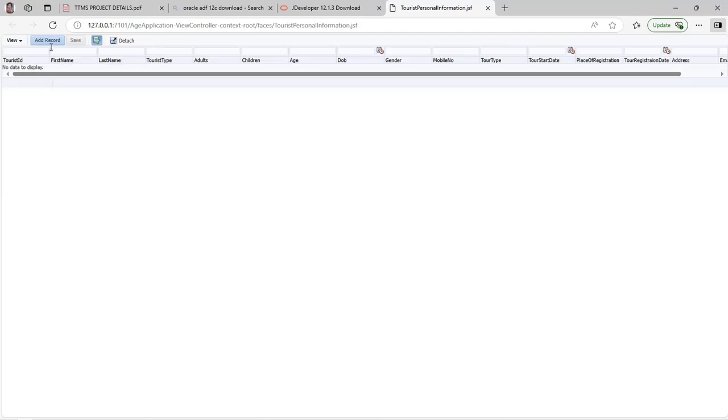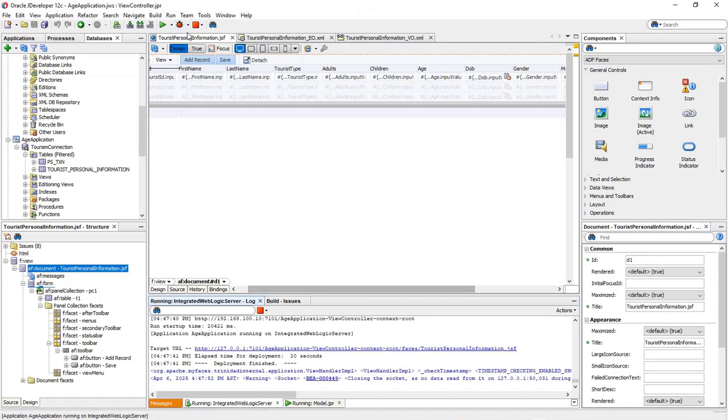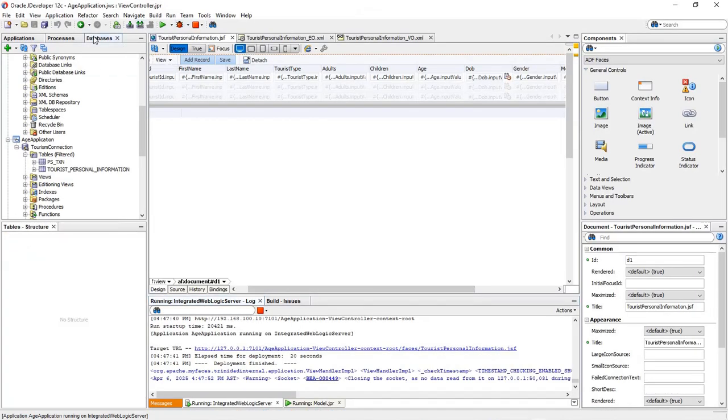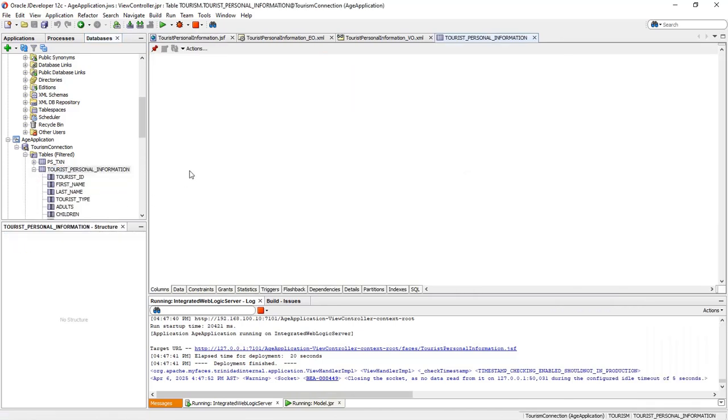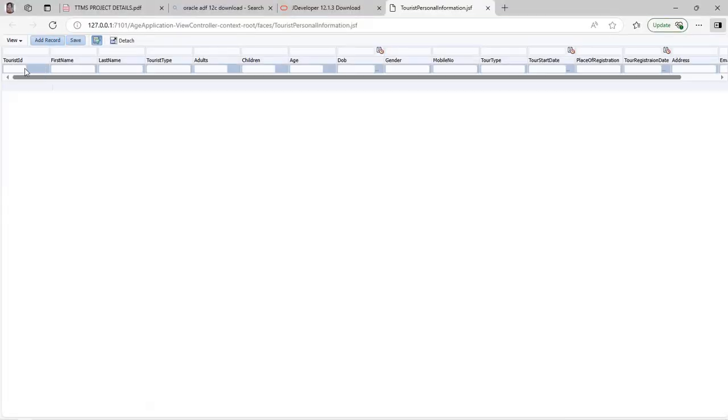Now it came. Okay, here there is no record. It is showing it is saved or no. Let's see in the database. This is the tourist personal information. Here, data. Yeah, there are no records. It didn't save the record. Okay, we will add the record.